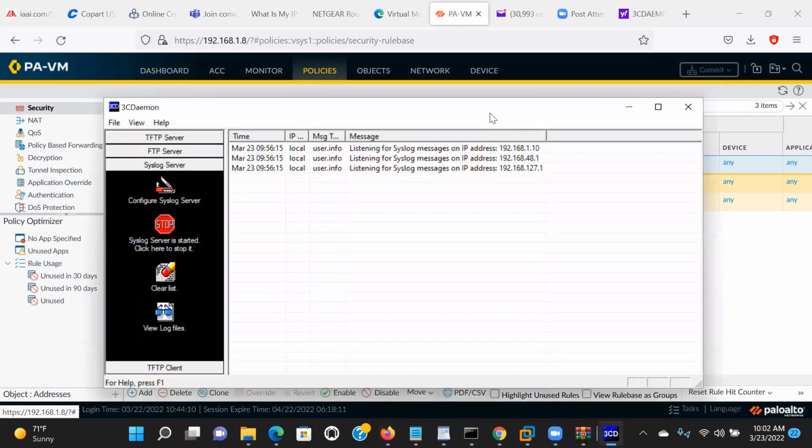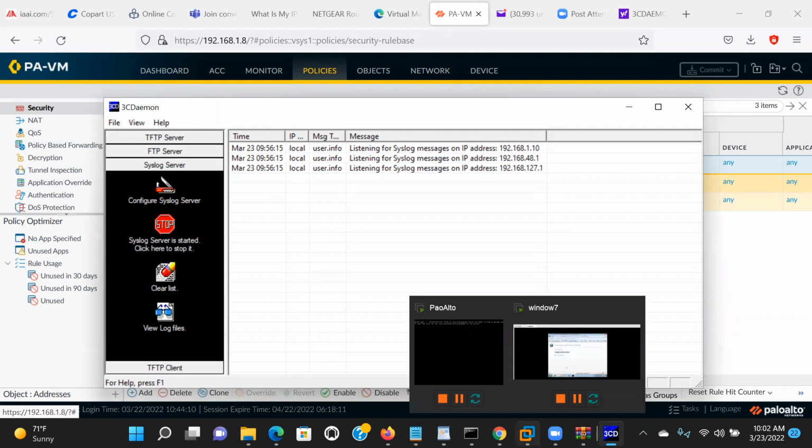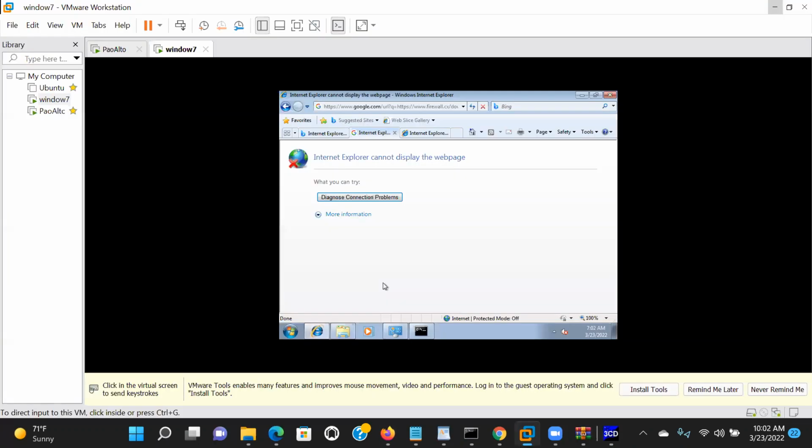So it is listening on 192.168.1.10. Now, once the commit is successful, we'll go to the Windows machine, which is available within your VMware, then generate some traffic. Close the browser, open up, and then try to search something.